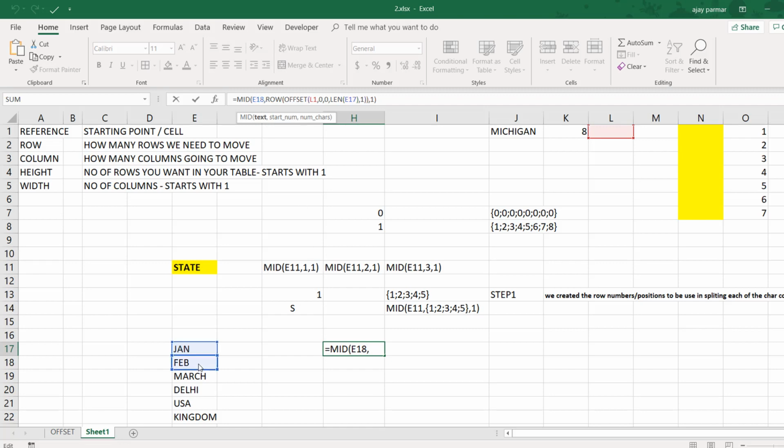Do you need the E18? Yes, we need the 18, so fine. Do you need L1 to change to L2? You never want it, because if L1 changes to L2, then your row number combination, instead of 1 2 3, will be 2 3 4, and the mid will start from the second character. We do not want that. Every time we drag this, we want to start from the first character of this value, then second, then third, and so on. So what you have to do is freeze the L1.